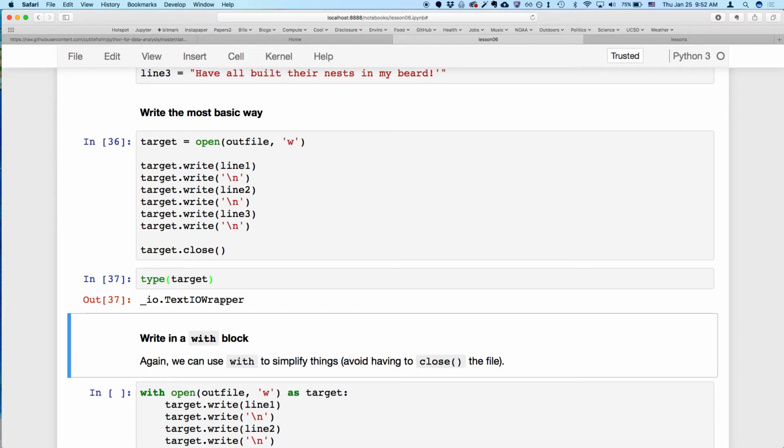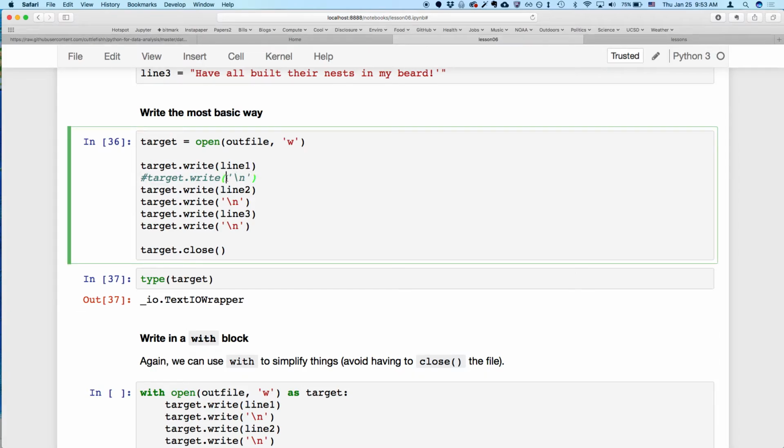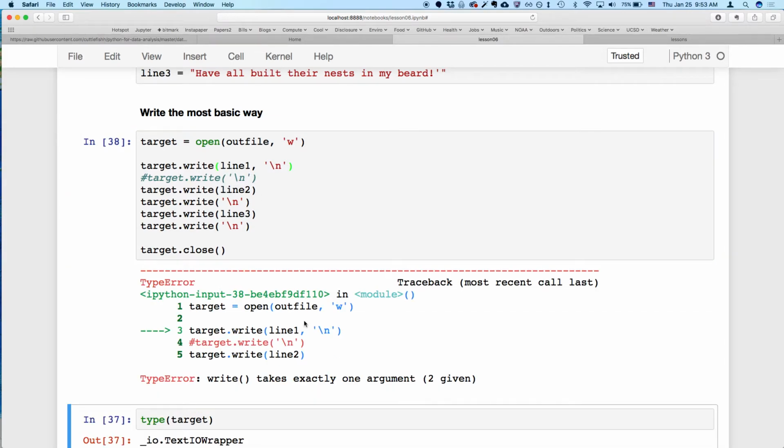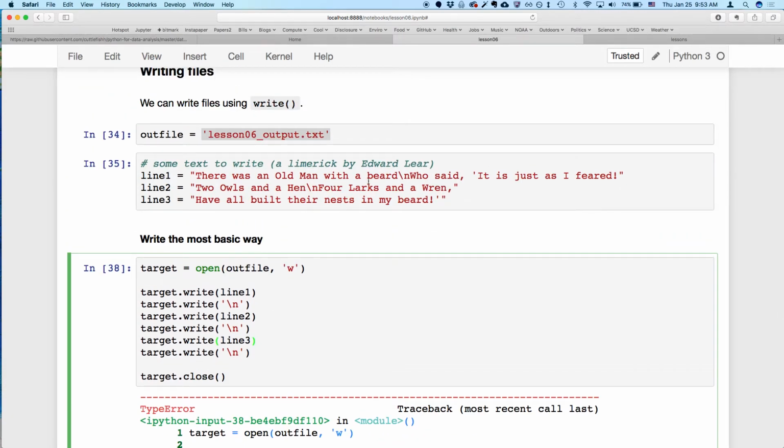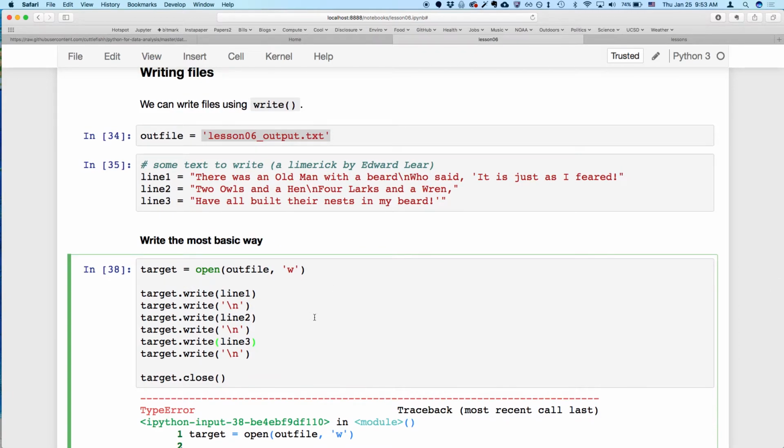Question? When you say target write and you put a new line, could you have just put that new line at the end of each line 1, 2, and 3? I believe so. Let's try that. I think it would be like this. No, it's not possible. Oh, I meant when you define line 1, 2, and 3 above. Oh yeah, that would be correct. If you had a new line already on the end of that line, then yes, but I didn't. So yeah.